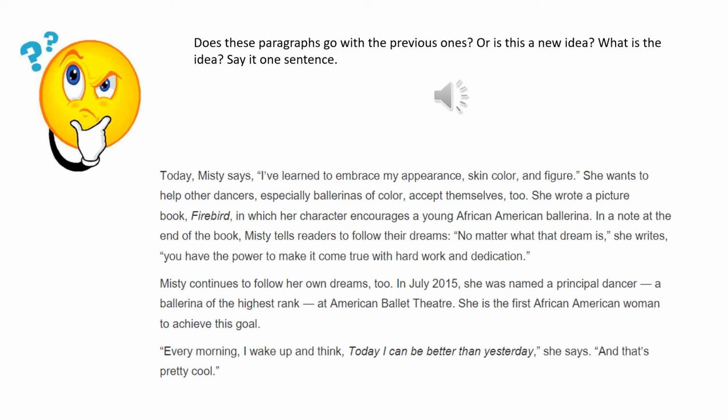Today, Misty says, "I've learned to embrace my appearance, skin color, and figure." She wants to help other dancers, especially ballerinas of color, accept themselves too. She wrote a picture book, Firebird, in which her character encourages a young African American ballerina. In a note at the end of the book, Misty tells readers to follow their dreams. "No matter what that dream is," she writes, "you have the power to make it come true with hard work and dedication." Misty continues to follow her own dreams, too.